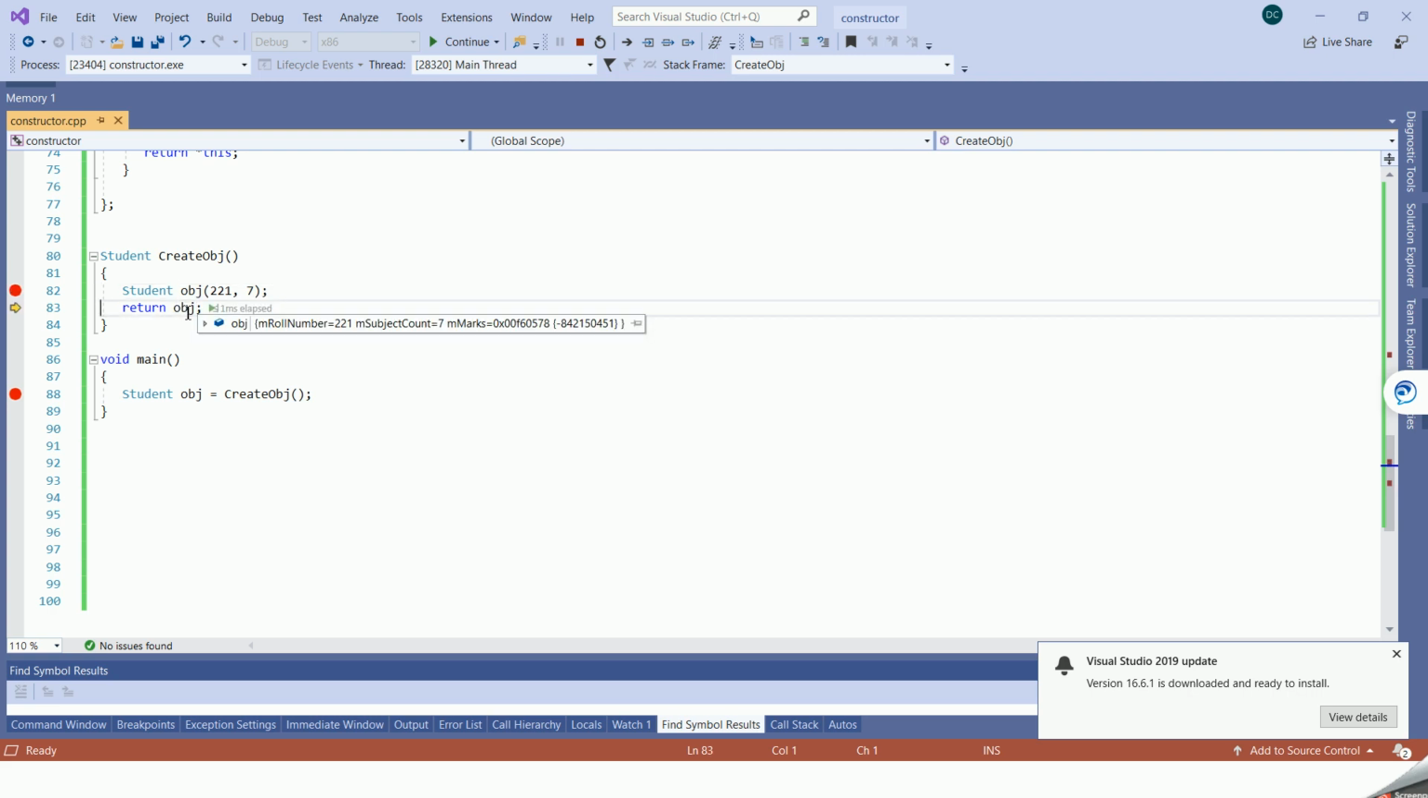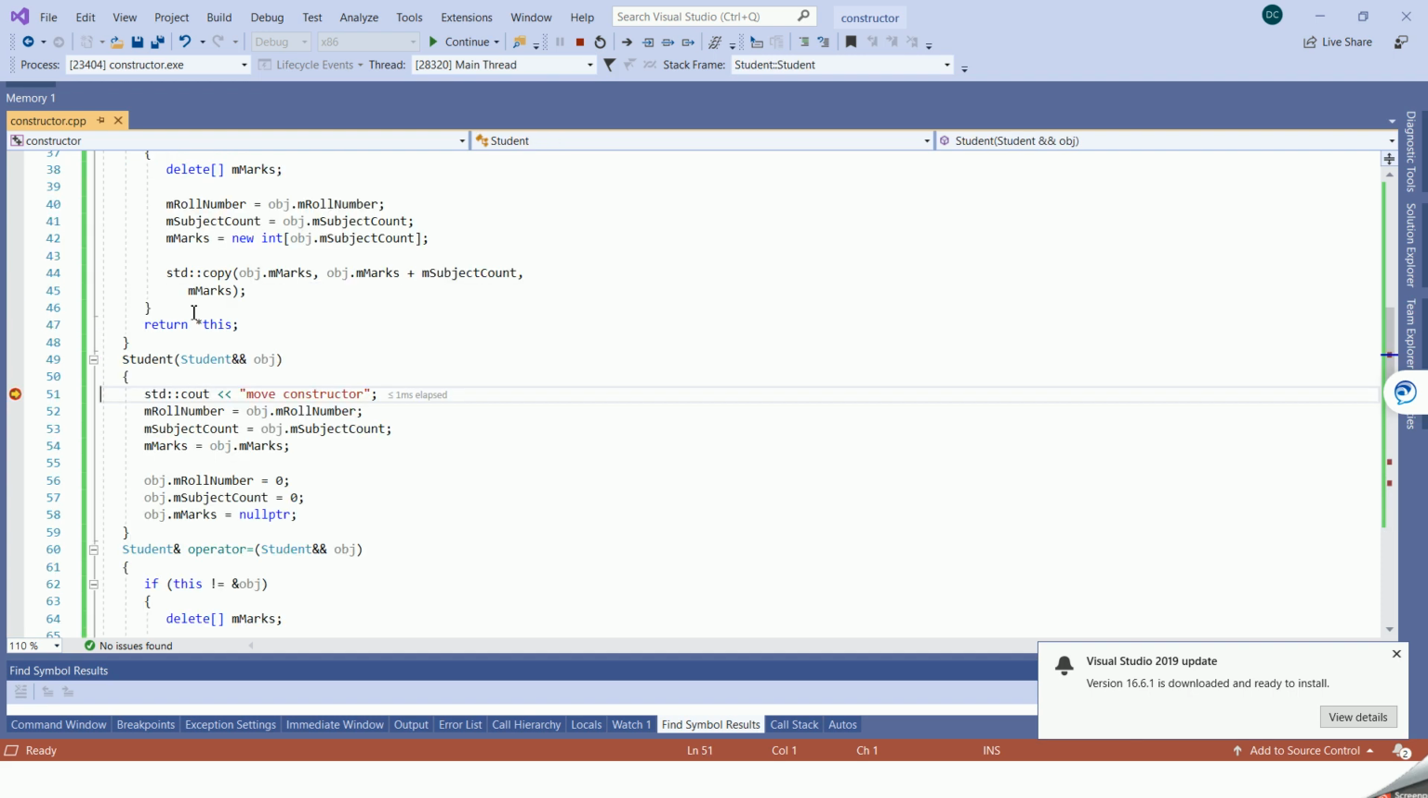So when this is returning, as we know, there will be two copies, and the first copy can be avoided. So there will be one more copy. At this time, if you see here, now the move constructor is getting called. In the previous code we didn't have a move constructor, so it was not getting called, but now the move constructor is getting called. So in this case we are not creating extra memory as we created in the copy constructor.